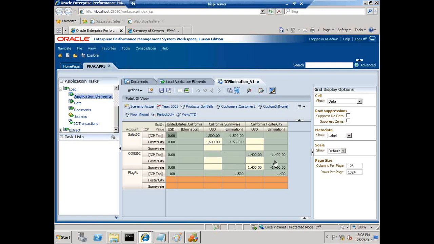Similarly, 1400 and minus 1400, at parent level it consolidated and turned out to be 0. The difference between both of them is automatically stored in your plug account, which is 100. Because sales was revenue and COGS was expense type, therefore it's a plus 100. 1500 minus 1400 equals to plus 100. So you see, this is how HFM automatically takes care of intercompany elimination.